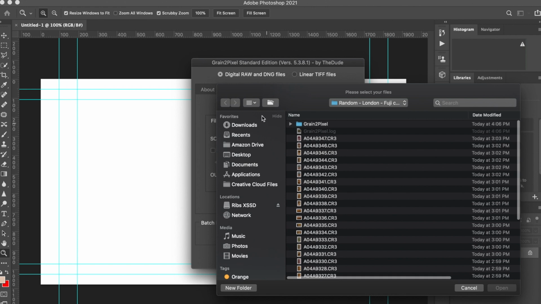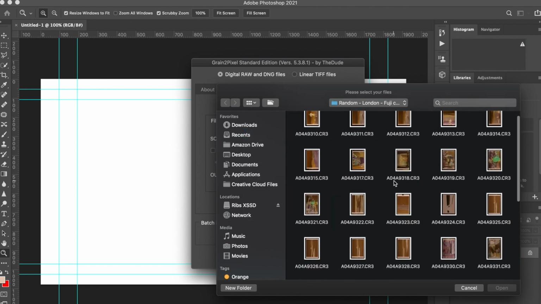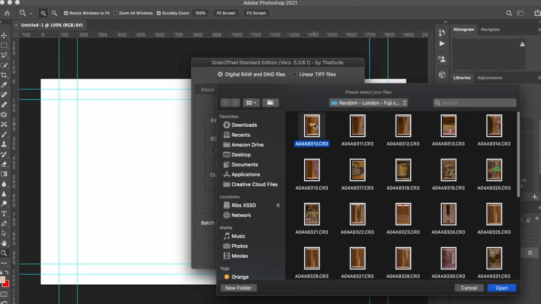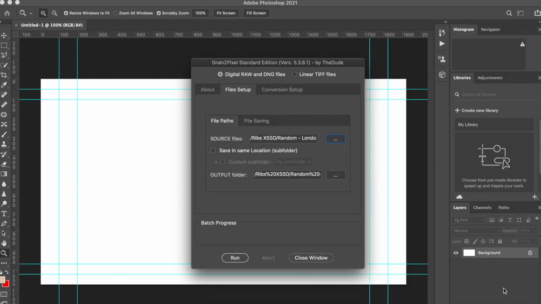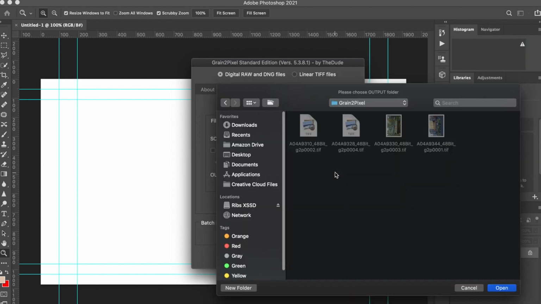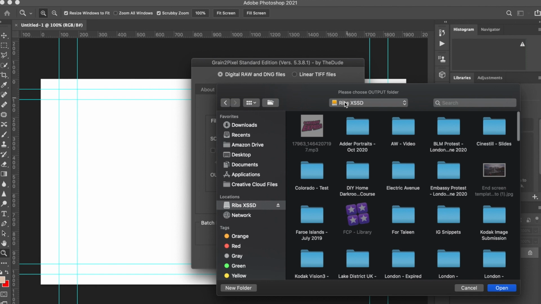I'm gonna pick a file again, and let me actually make this bigger because I want to pick a specific file. Actually, I'm gonna pick a couple. We're gonna pick this one right here. Actually, no, we'll take this one right here, and this one right here. They're three very different images, so let's see what happens. So I'll click open, and then for my output, I actually already have a folder that I created earlier when I was messing around.